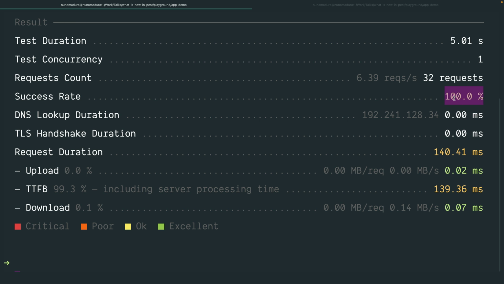This is one of the most important metrics on this report. You want to ensure that even though sometimes you are really putting your website under extreme conditions, the users are always able to get a response. Then we have the DNS lookup and the TLS handshake. You want these values to be close to 0 milliseconds, otherwise it might mean that you are not using Google as DNS provider. And then we have the request duration, which is probably also one of the most important metrics of this report.